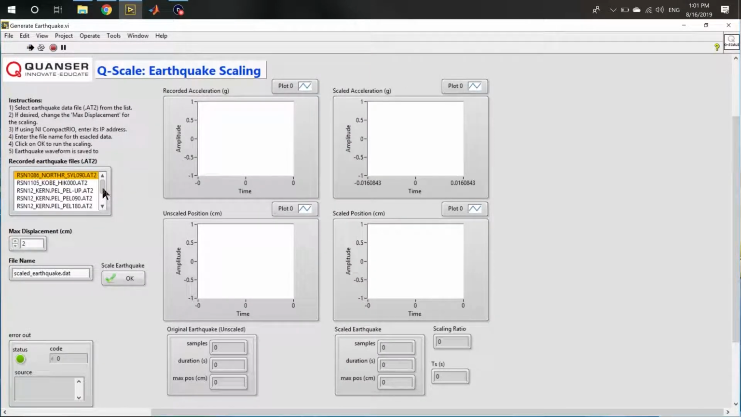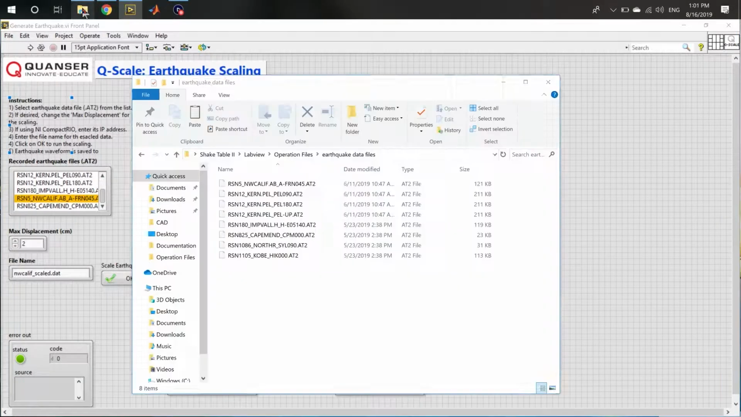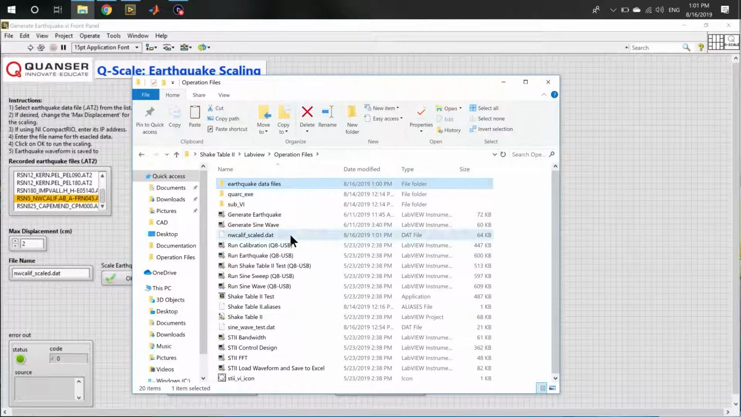Once you see the desired earthquake acceleration profile, select it and modify the max displacement as well as the file name. And ensure that the displacement does not exceed 7.6 centimeters. Press Scale Earthquake and the scaled position and acceleration profiles will be generated, which can now be used for later use. You should also see the new waveform file in the Operation Files directory, which will be used when simulating the earthquake.